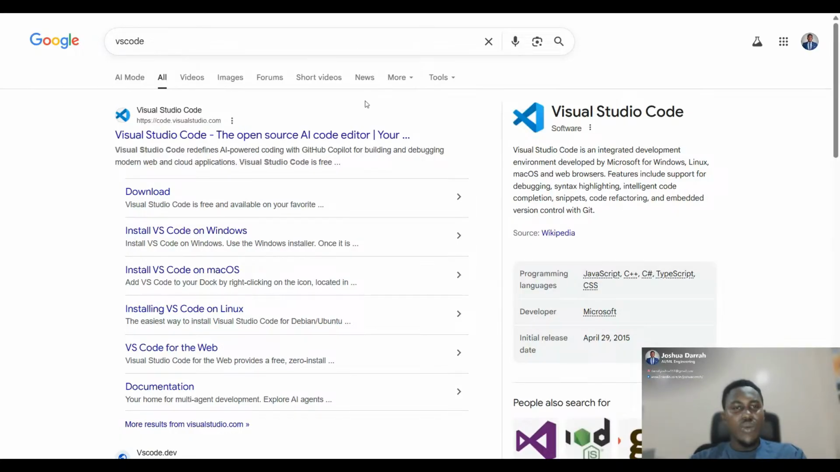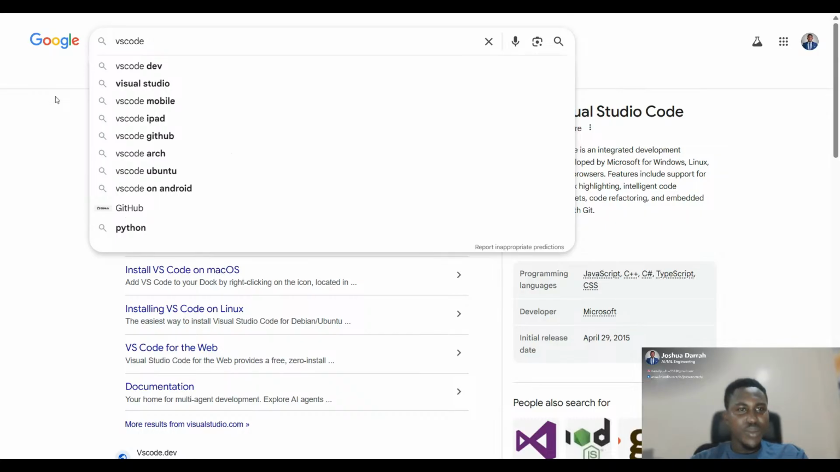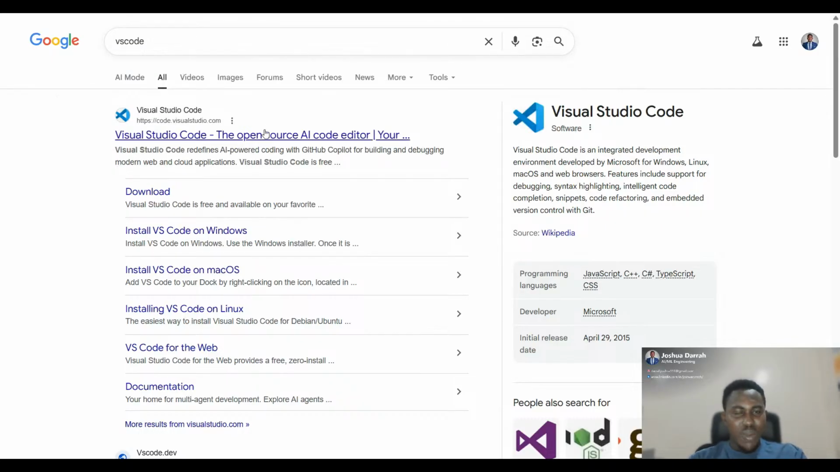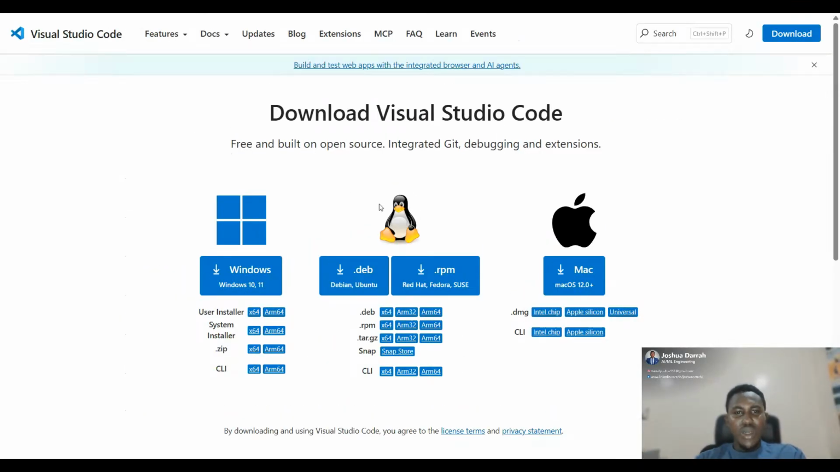Now to be able to install VS Code, just head into your browser again, then type VS Code. The first one that pops up, just click on download over here. When you click on download, it brings you to the download page. So you select the operating system you are downloading it for. Those that will be using Windows, you download for Windows. Linux, you download for Linux. Mac, you download for Mac. After the download, make sure you also install the Python. Let me go back to the VS Code and show you.